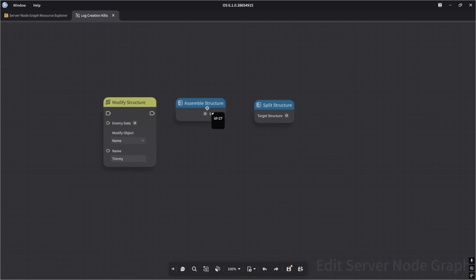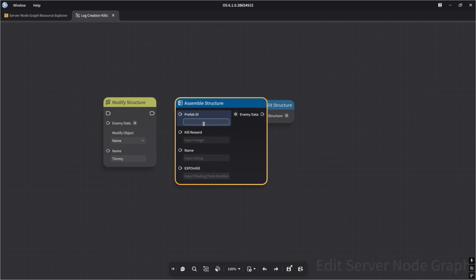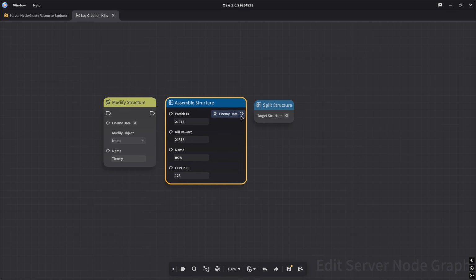And then we have assemble structure, which literally just assembles a structure. You can create one inside the node graph. So again, I'm going to pick my enemy data template, and then I can put in whatever values I want in here, and then I can pass this into whatever accepts that structure.